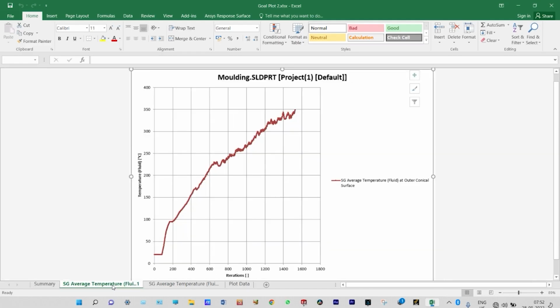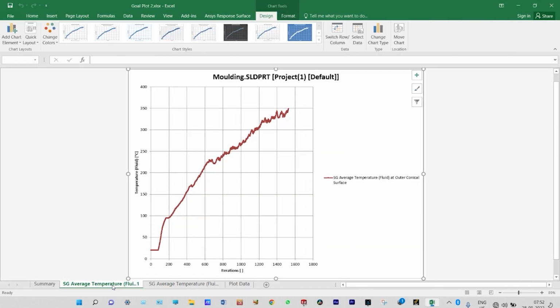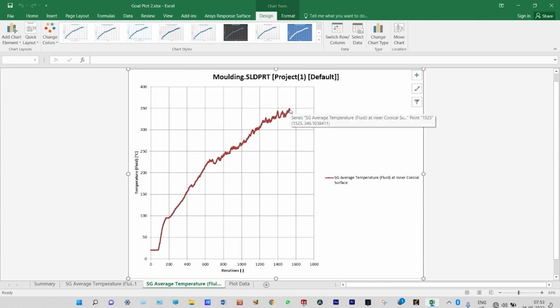First one is temperature of fluid at the inner surface. It is showing that after 1525 iterations, temperature at the inner conical surface is 346.1 degrees centigrade, and similarly for the outer conical surface it is also exactly the same. It is 346.1 degrees centigrade. That is, at both the inner and outer conical surface, average temperature of fluid is almost equal. It is 348.65 degrees centigrade, right?